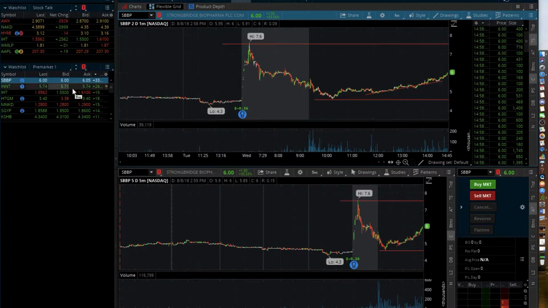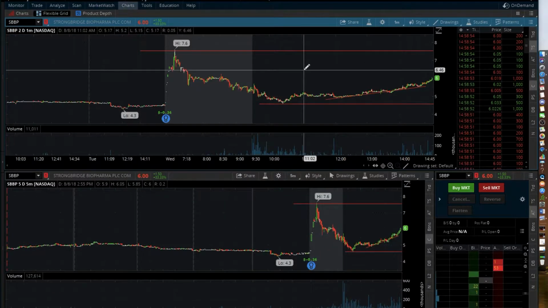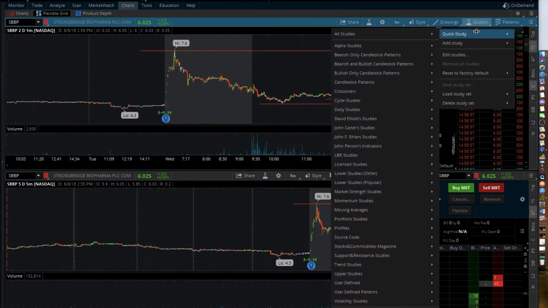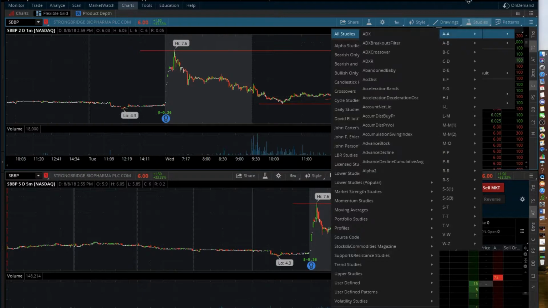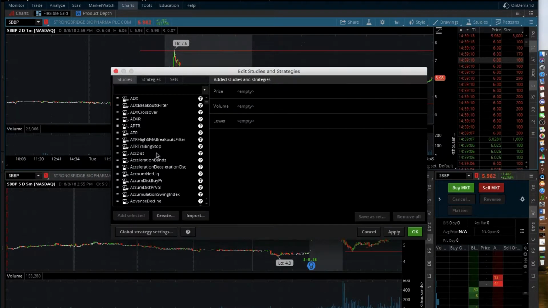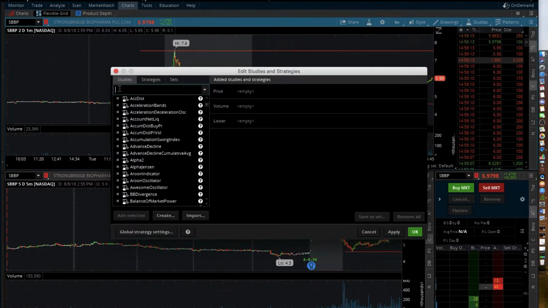So now let's talk about adding studies to your stock charts. So all you got to do, it's super easy, is you go to studies right up here, and you can go quick study and just add it, or you can go edit studies, click on it, and you will get a little more in depth, and then you guys can search.